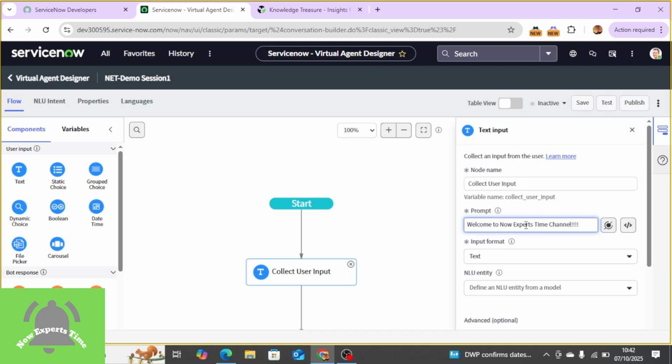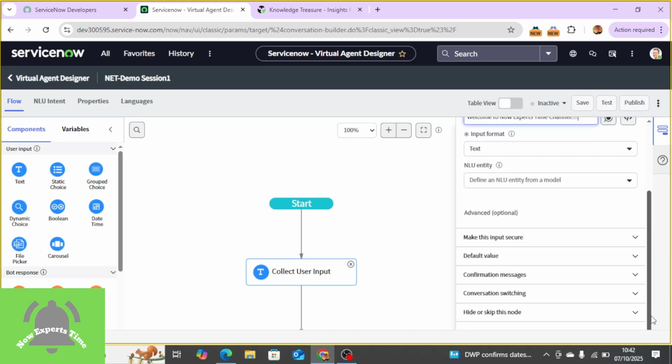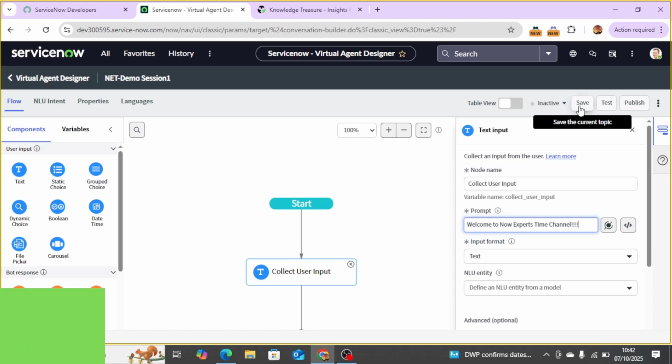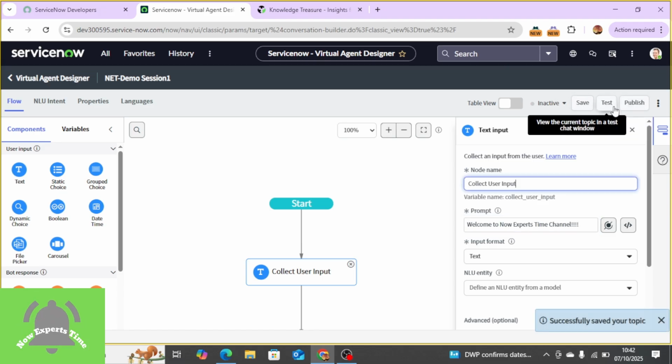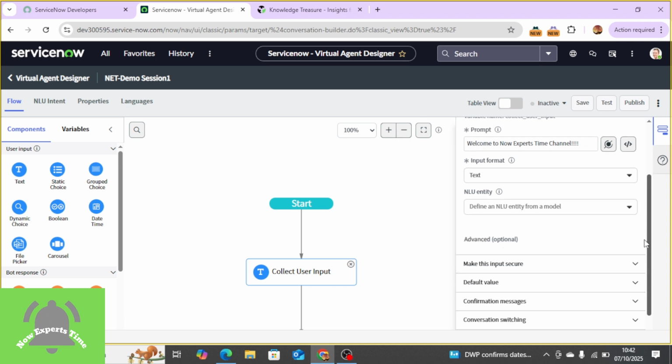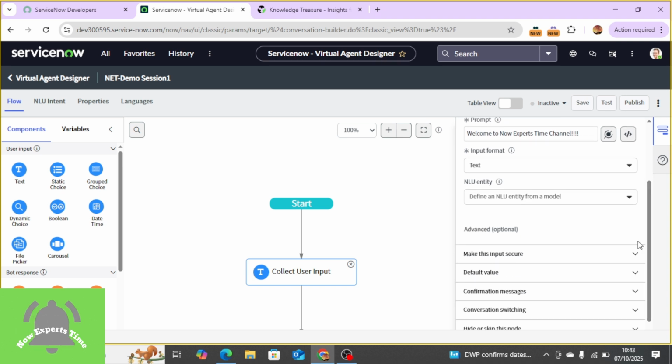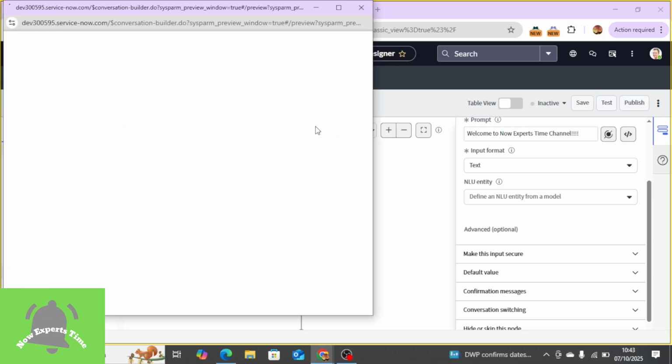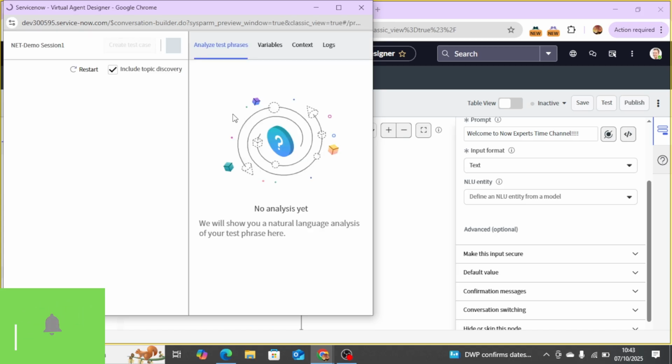Just put a mark here. Next, just click save, and I am trying to do the test. ServiceNow understands the pain point of testing this item, so they have simplified that here. Just click the test button, and automatically a pop-up box will open. Here you can test what you have developed in the virtual agent designer side.